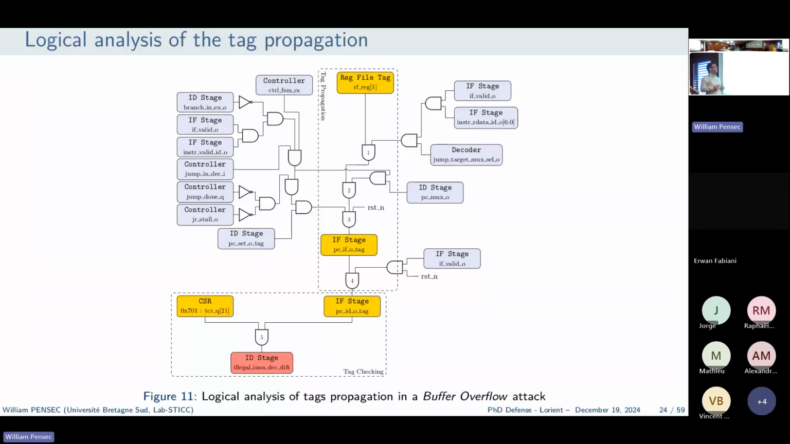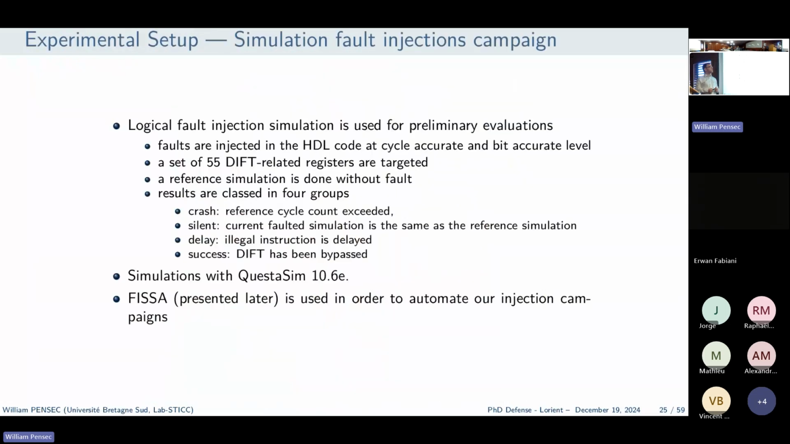So this figure provides an overview of the different registers the attacker has to inject a fault into to perform a fault injection. And now, to confirm these results, we did a logical fault injection simulation campaign to verify that. All faults are injected into the HDL code at cycle accurate and bit accurate level. We focus on all 55 DFT related registers, and a reference simulation is done at first without any fault.